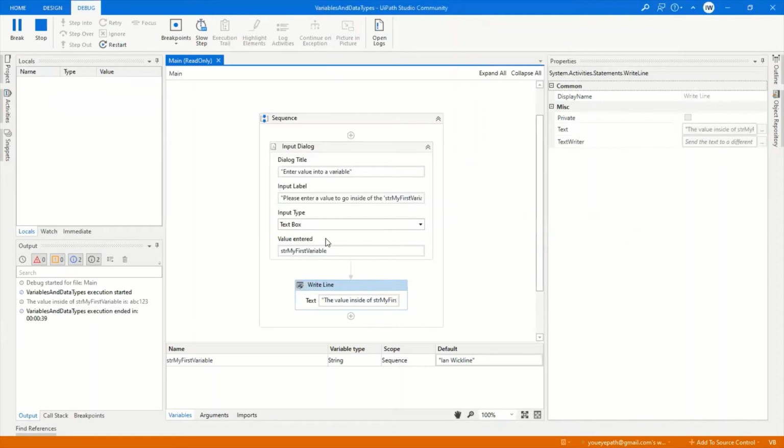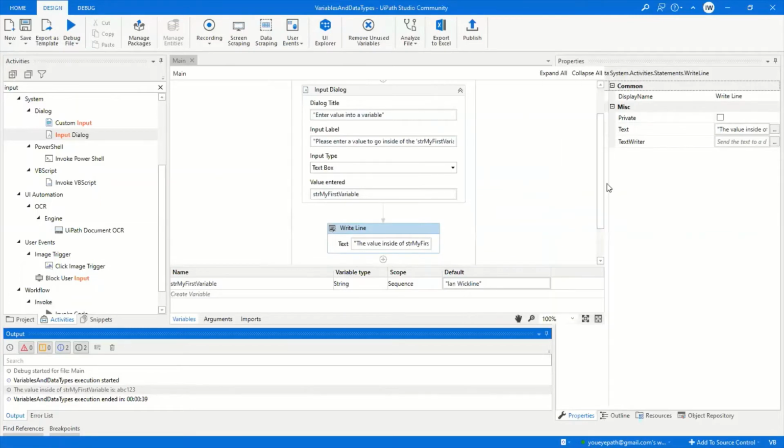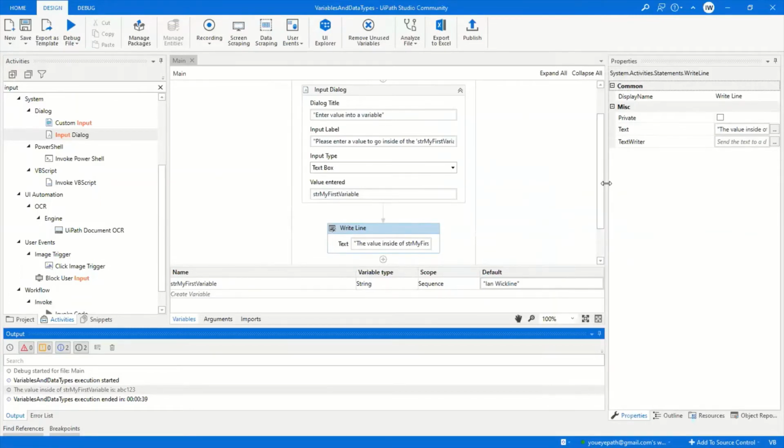Go ahead and hit OK, and you'll notice the value inside of str, my first variable is ABC123. Were you successful? I sure hope so.